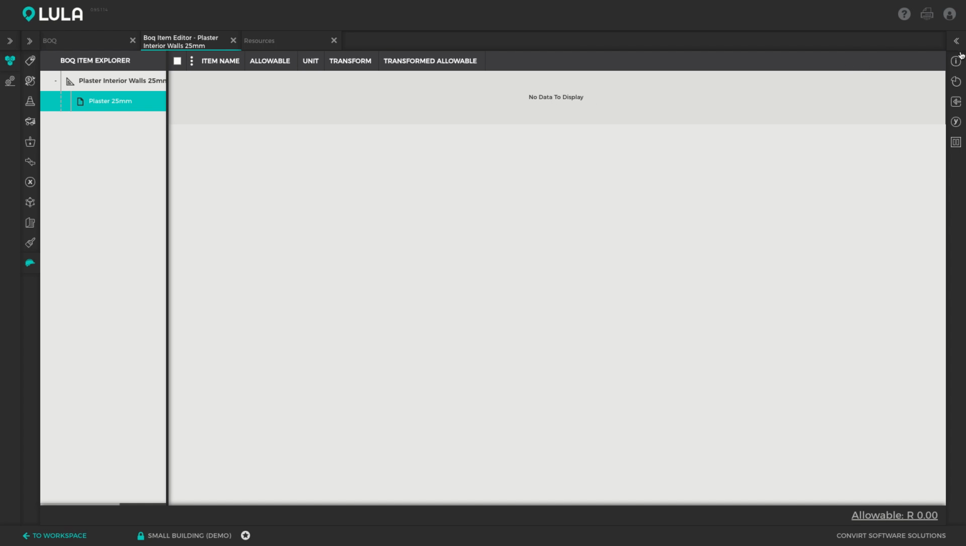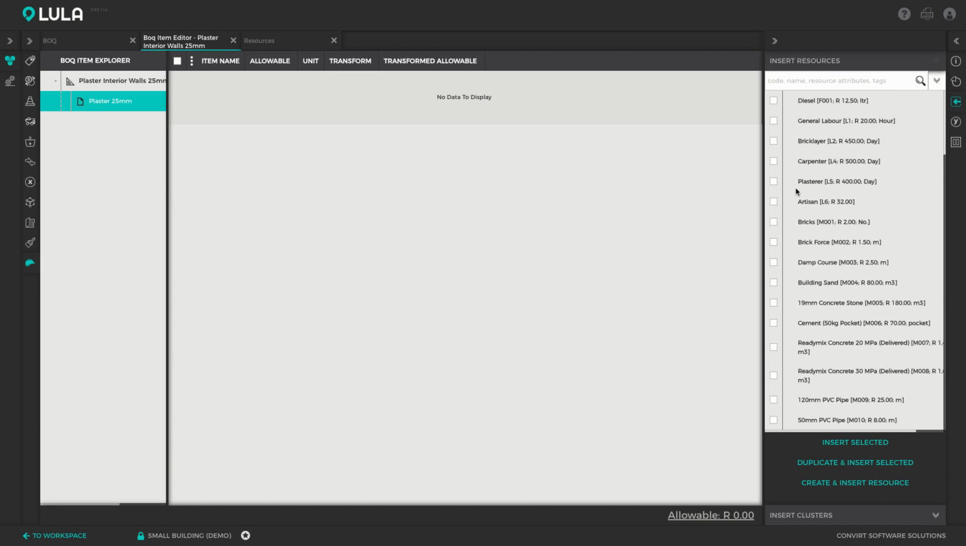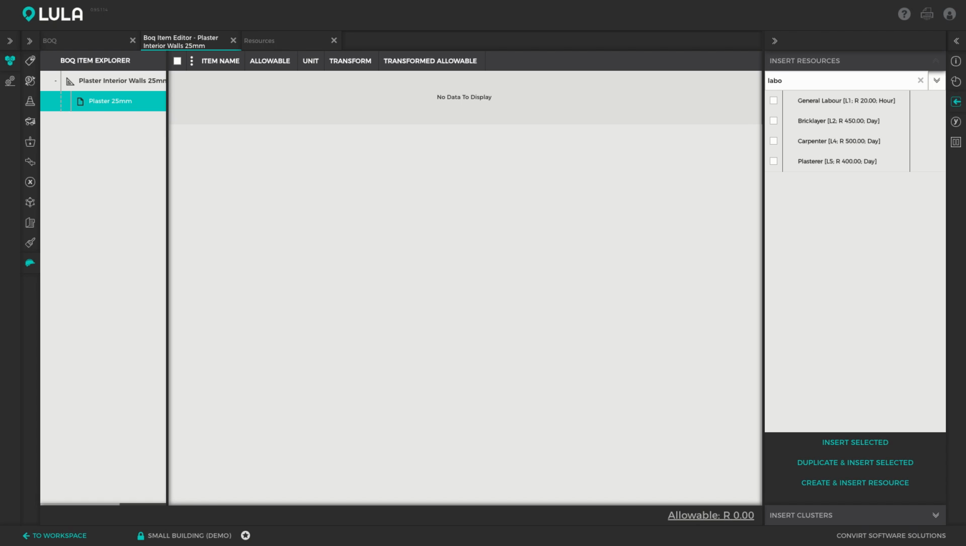Right, so on the right hand side, there's an insert tab, which opens up our full resource list. So we've got access to all of the resources that we've created, and we can search this list and pull in everything that's needed. So if I search for labor, I can automatically pull in the general labor that's needed, as well as the plasterer. So you can either click and then insert selected, or you can just double click and that automatically pulls in that resource into the worksheet.